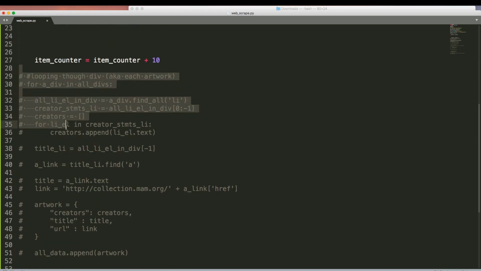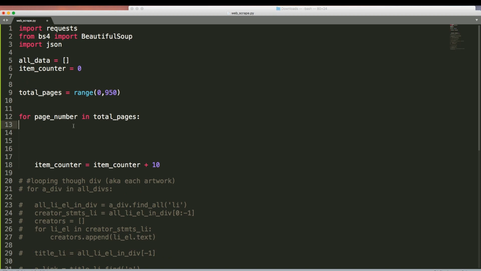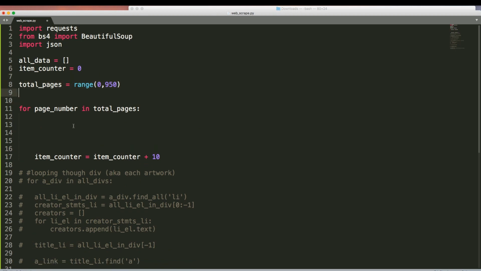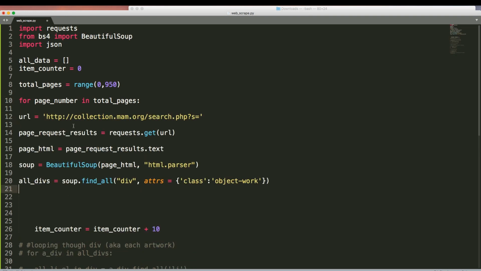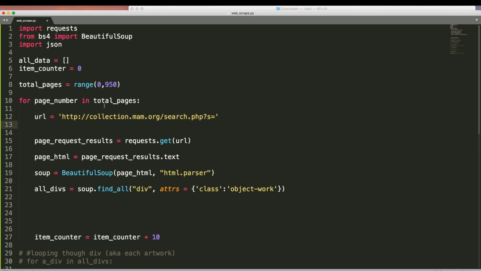And what we can do is take all that code that we were doing and move it inside of here. But if you think about that, we also have to move this stuff inside of there too, because we actually need to request the page 950 times and parse it 950 times and then look for all the divs 950 times. So I'm going to leave the total page range generator outside the loop, but inside the loop, I'm going to tab everything in. And so now we have this URL and it ends in s equals something, but we need to build it into a real URL.